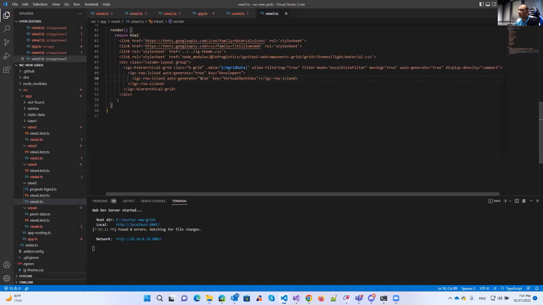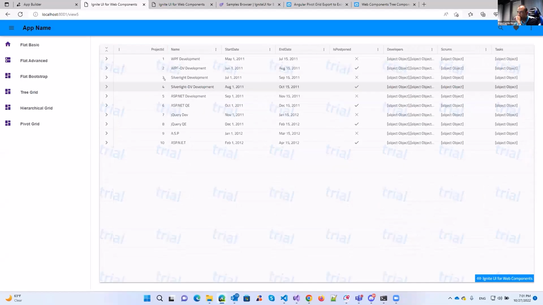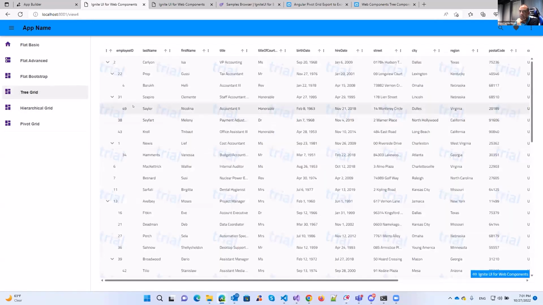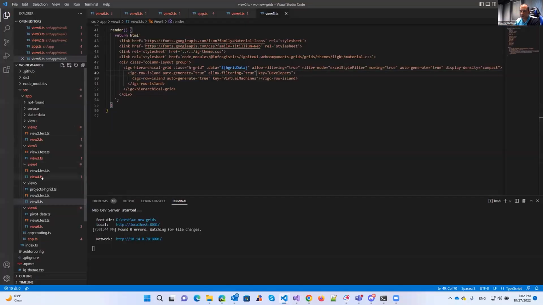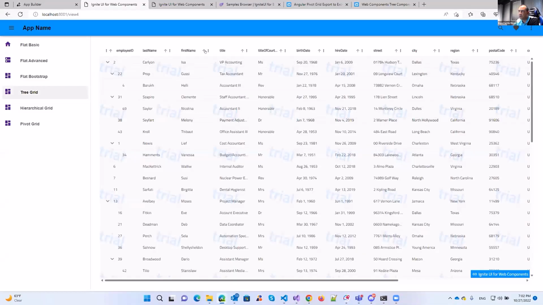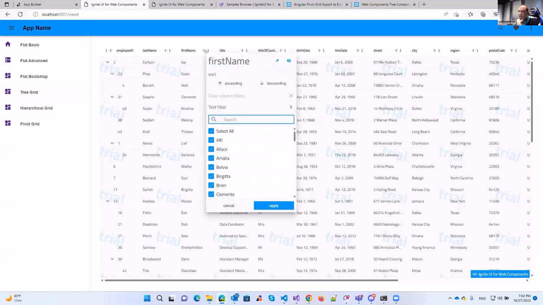So I'm going to do one more thing here. On the row island, let's say, okay, let's allow filtering here. Voila, my child grid also has filtering. So that's pivot, hierarchical. Well, we have a tree grid as well. Jason showed this one in Blazor. We have it in web components. So that's smoke and mirrors. Here it is, IGC tree grid. That's a pure web component tree grid. And as I said, for the other grids, it supports all of the features that the other grids have.